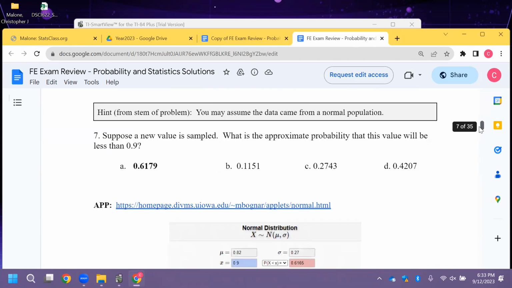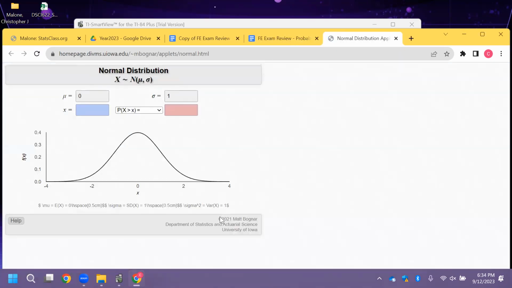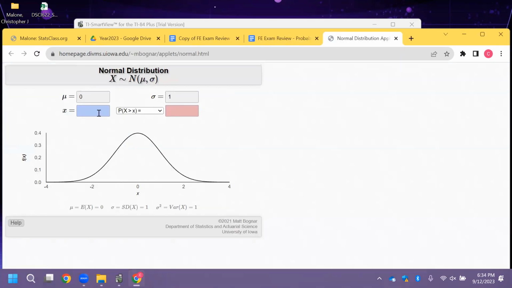Come on. I'm going to just grab this app here. What is the mean for our data? 0.82, yep. That's what we found in problem 4. Problem 6 is, what is the standard deviation? Standard deviation here is 0.27.